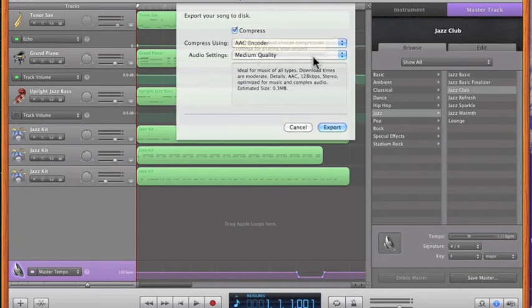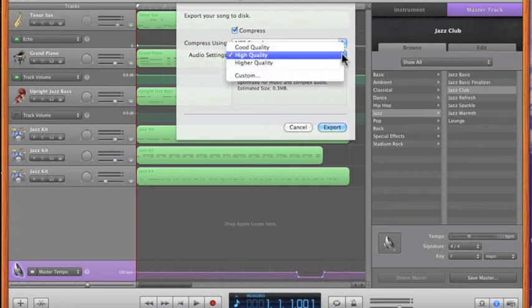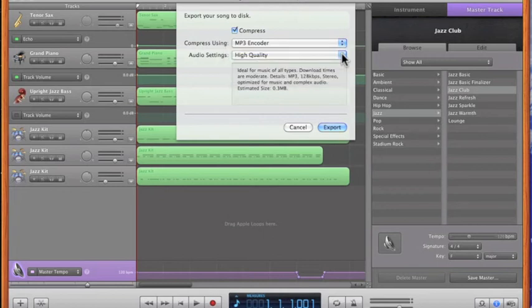Now, other options are MP3, and MP3, of course, is a compressed format that's been around since the late 80s. Everybody knows what an MP3 is, and there's several versions of that. There's high quality, higher quality, good quality, or custom quality. I recommend that you try each and every one of them and see if you can tell the difference one from the other. My guess is that you can.